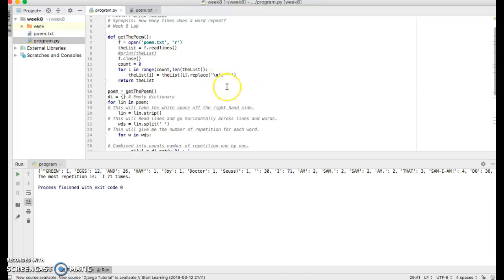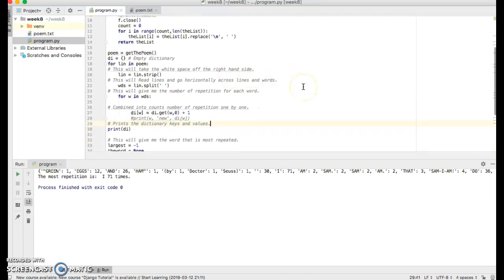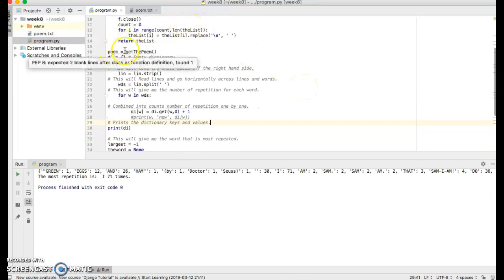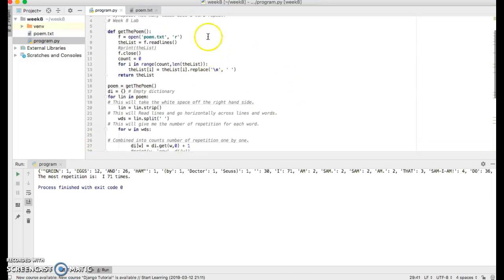the, I forgot the name, the carriage returns line feed. So here I have get the poem, which will come back to this definition right here. Will open and read my text file.